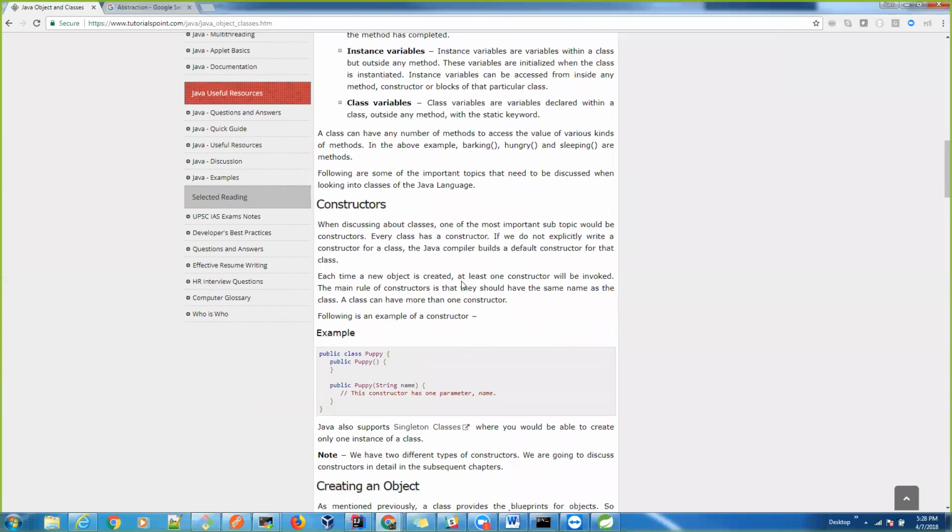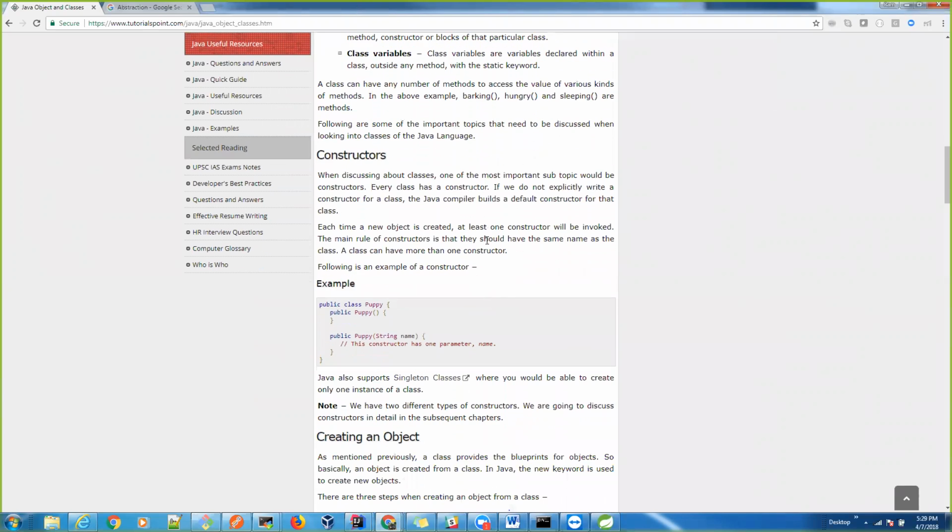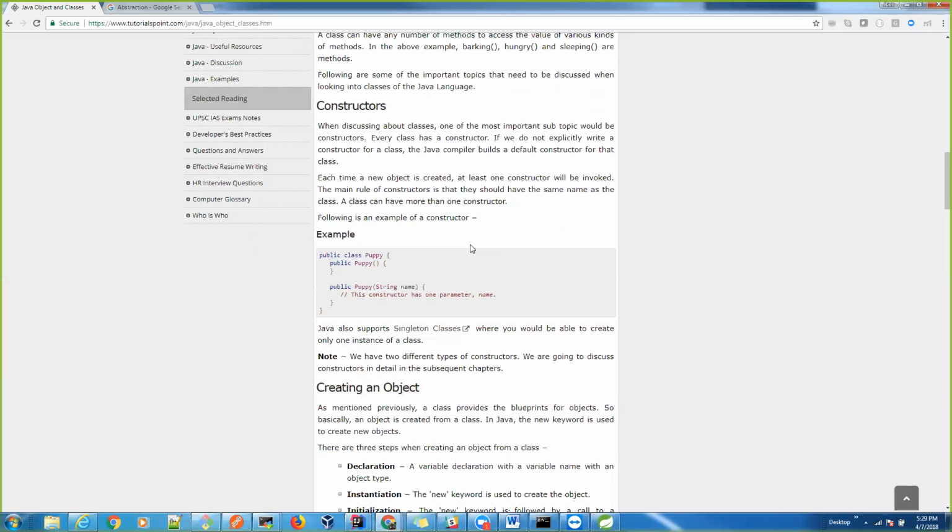Now that we learned a class and an object, we learned variables, the different types of variables that we have. Now the next step is to learn what a constructor is. A constructor is a method, but it has the same name as the class name. I have a public class Puppy, and then you have a public Puppy. The difference between a method and a constructor is that there is no return type for the constructor.